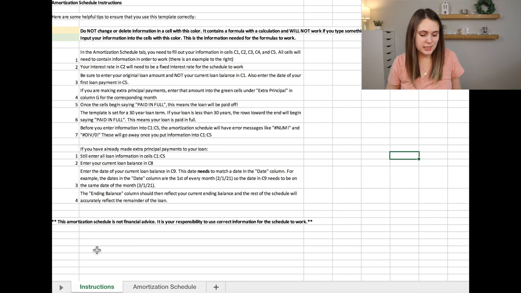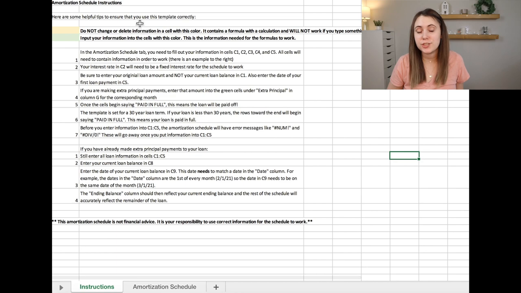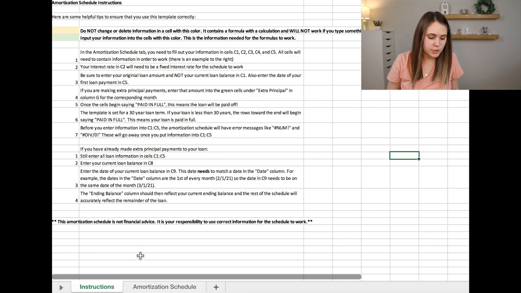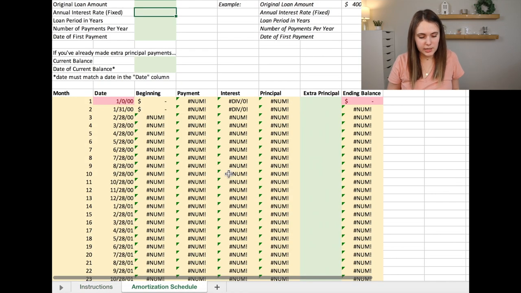First off, there is an instructions tab, so please be sure to read through all of this information before you start using the template so that you know how to use it correctly. But when you're ready, you can just click on the tab that says amortization schedule, and this is where you're going to enter in all of your information.